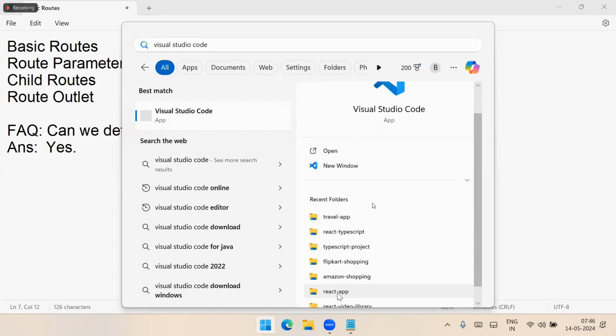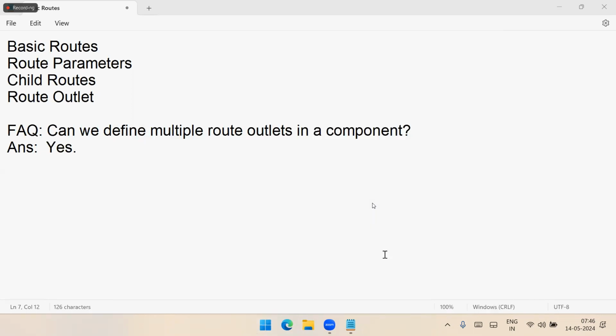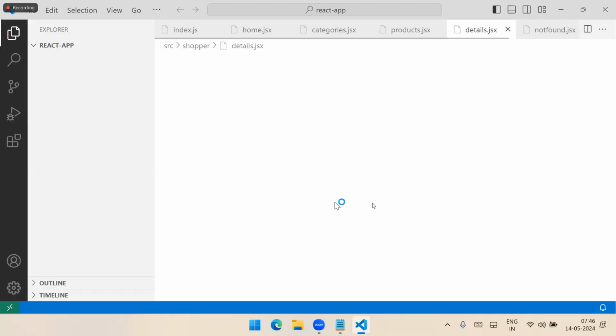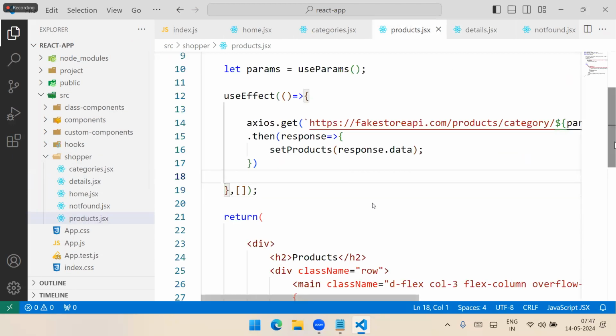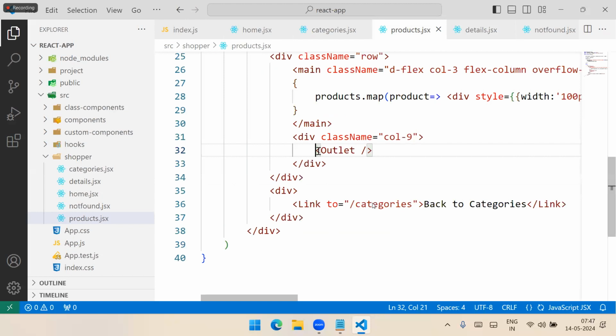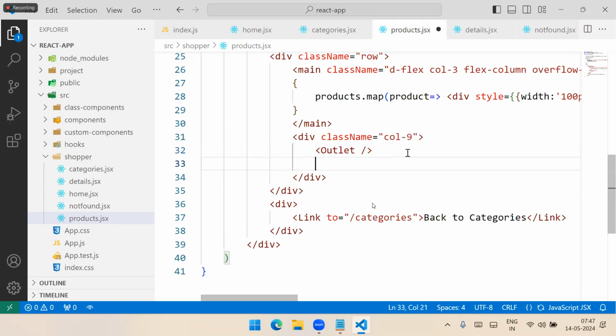In this React app, we designed child routes. A child route is nothing but, in the products, the details are presented here, in the outlet. Now the question is, can we have more than one outlet? More than one outlet is nothing but rendering the same content multiple times. We can have that. Why?